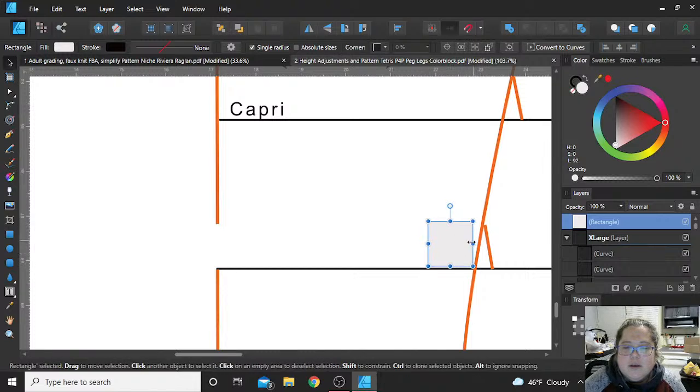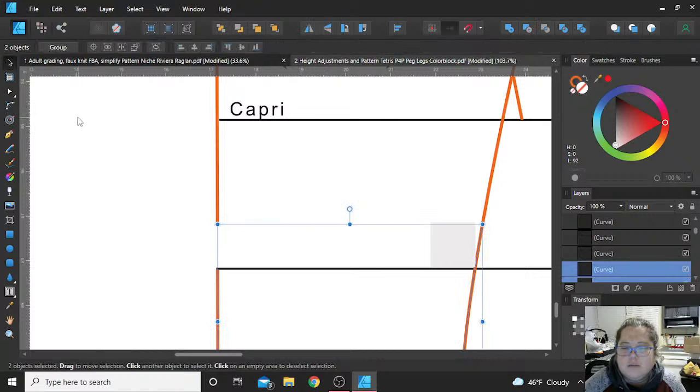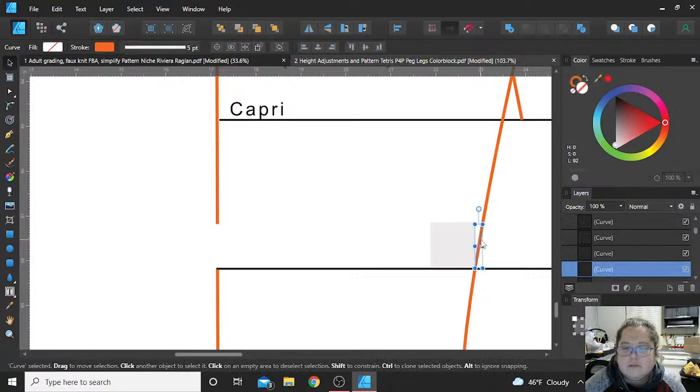This is why I think the guideline is easier to use, because I'm going to have to guesstimate a little bit where this is compared to this line. And if I have the guideline, it makes it easier. But it's kind of a personal preference thing, really, because it's not that difficult to visualize there. Break the curve there. Break the curve there. And we can delete that. And then we can just scoot that up to meet with that.